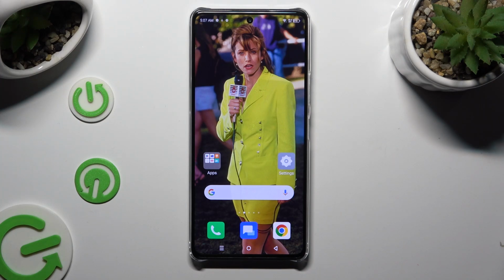Hi! In front of me is Infinix Note 30 Pro, and today I would like to show you how you can manage vibration settings.